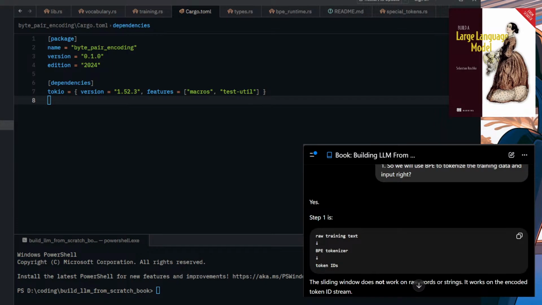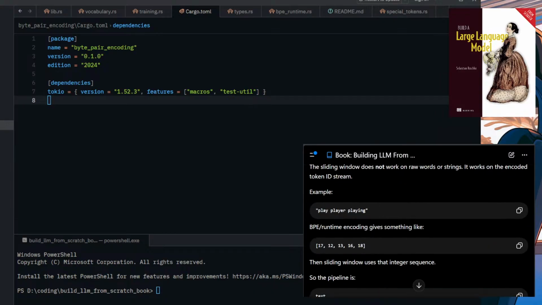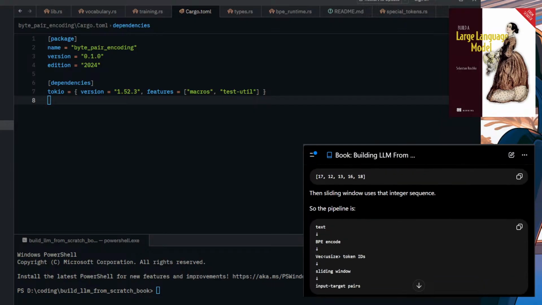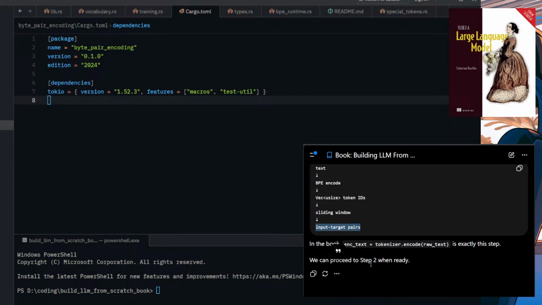Okay, yes. Step 1 is raw training text, BPE tokenizer, the token IDs. The sliding window does not work on raw words or strings. It works on the encoded token ID stream. Then the sliding window uses the integer sequence pipeline: the text, BPE encode, vector of token IDs, sliding window. So, dito na ako sa part na to. Sliding window, input-target pairs in the book.